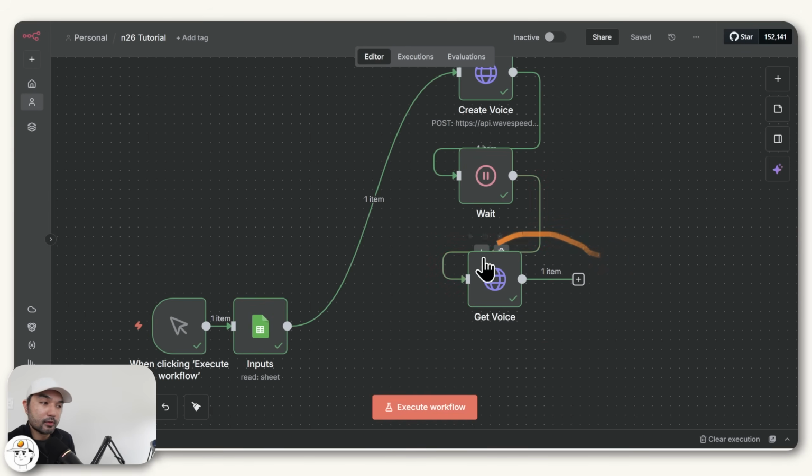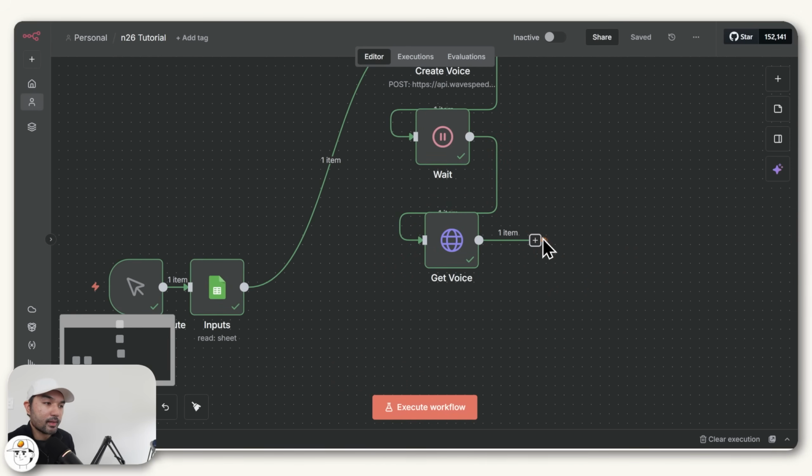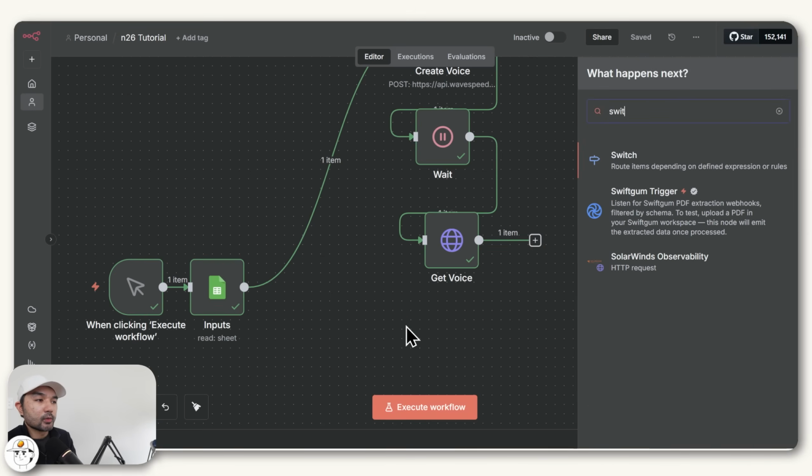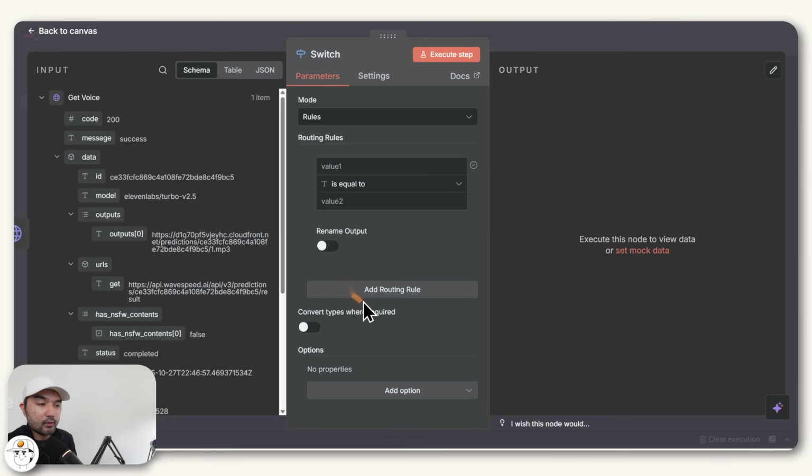And if you want to keep it simple, this actually already works since you have the audio file already. But if you want to make it more robust, usually what we do is add a switch node, where basically we add in two routing rules.